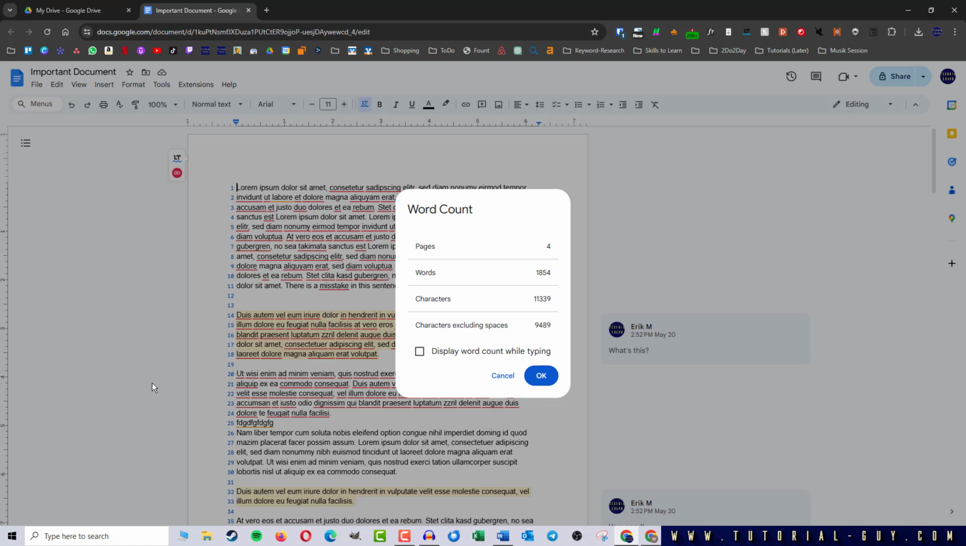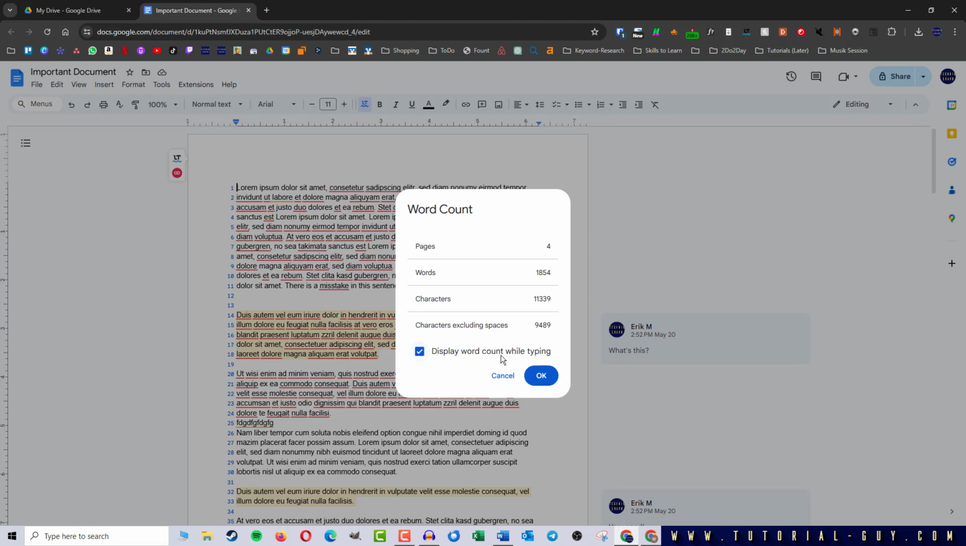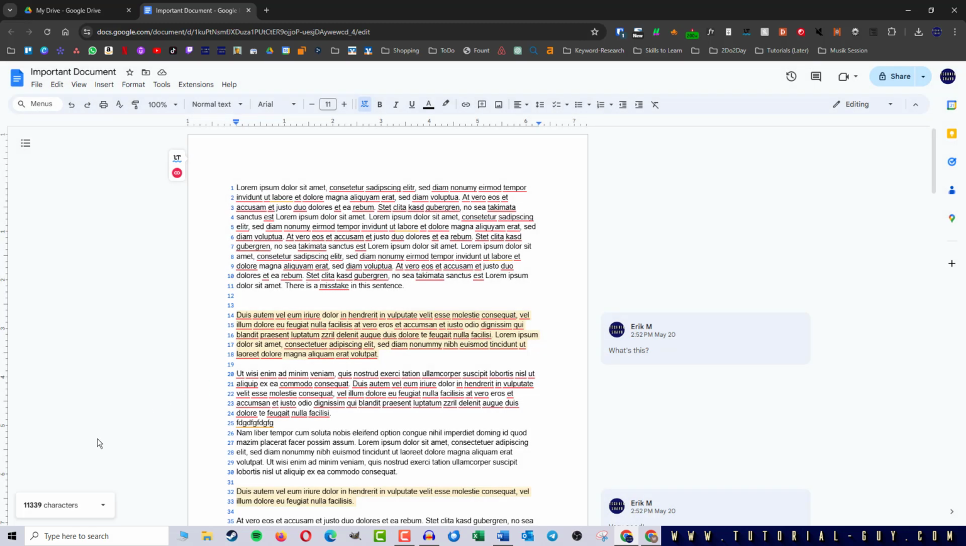So that I can use this information in a much more practical way, I check the box for Display Word Count while typing and click on OK. And now I have a small box here that always shows me the words in my selection. If I have not selected anything, it is the entire document, but if I select a paragraph, I can see how many words it has.